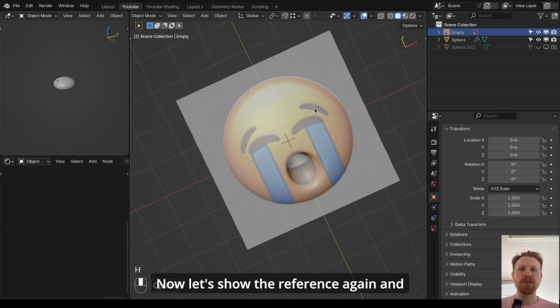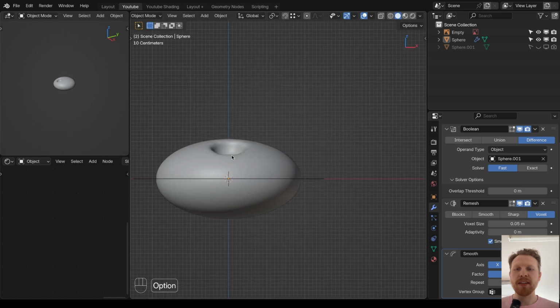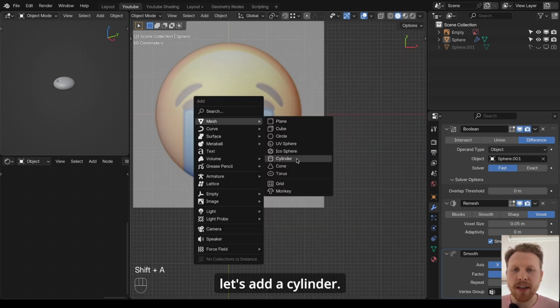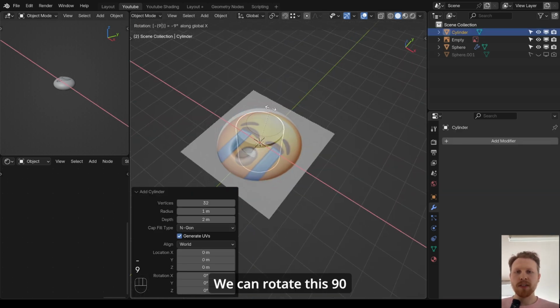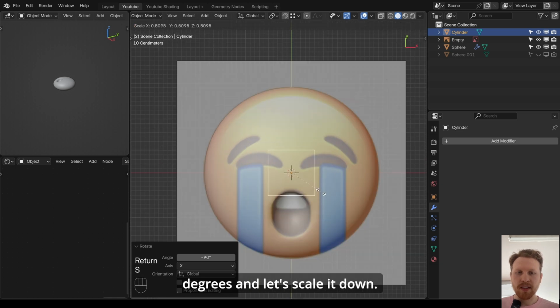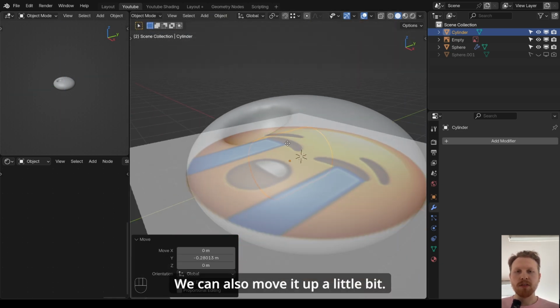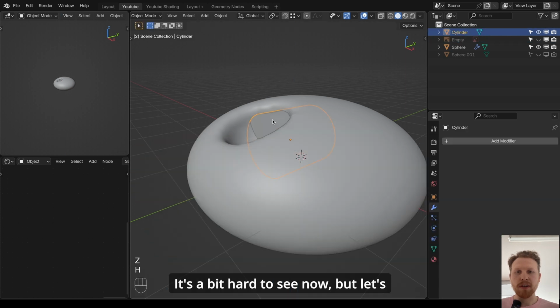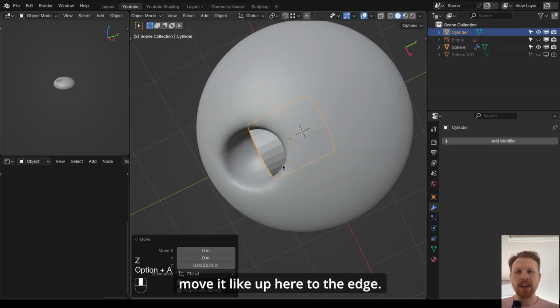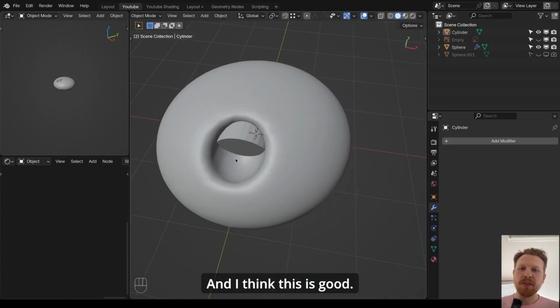Now let's show the reference again and let's make the teeth. So to make the teeth, let's add a cylinder. We can rotate this 90 degrees and let's scale it down so it kind of fits where the teeth are. We can also move it up a little bit. It's a bit hard to see now, but let's move it up here to the edge. So it kind of looks like the teeth. And I think this is good.